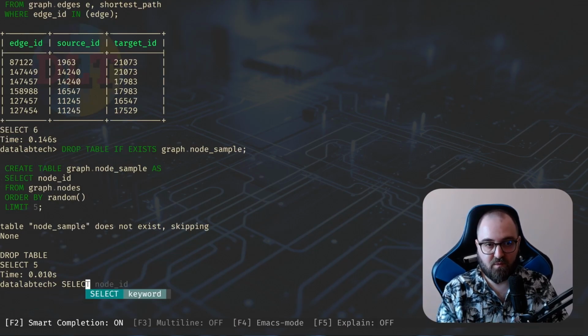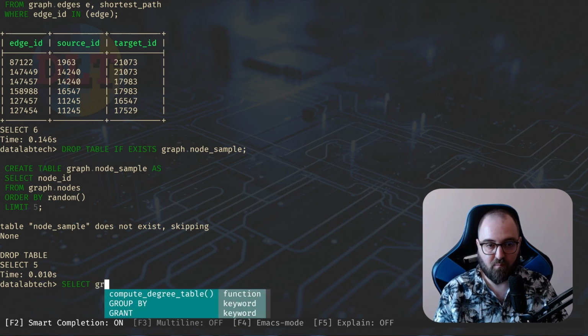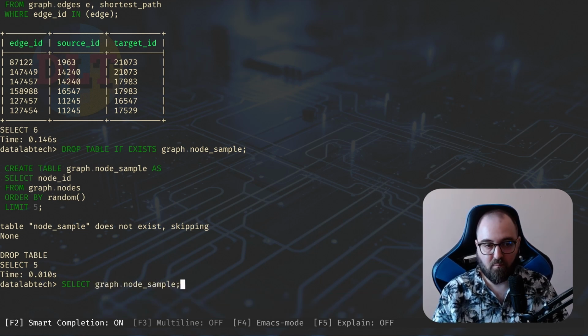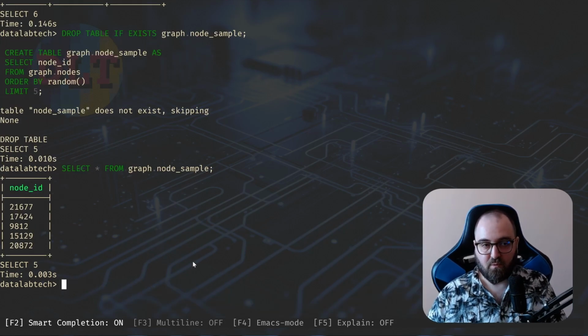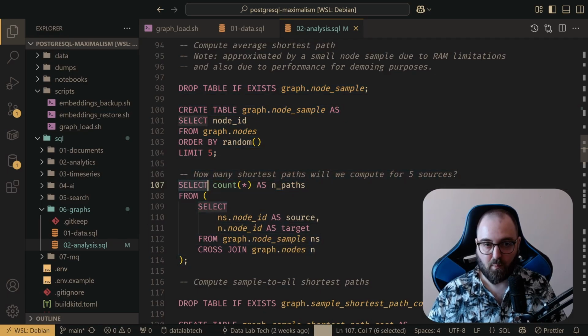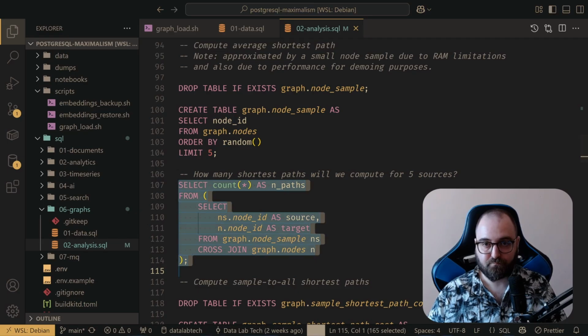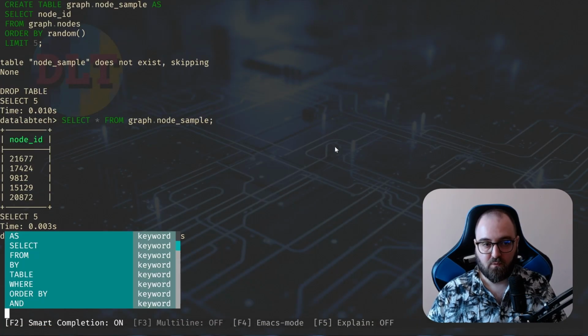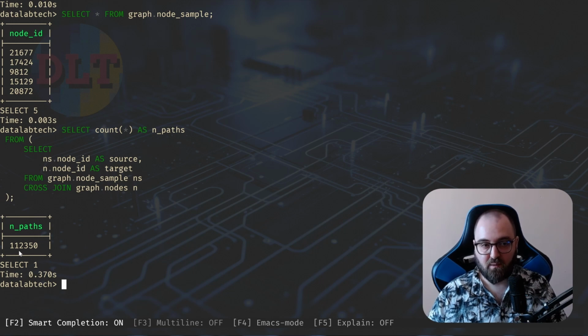We just created this node sample table. We got these node IDs. And now we can look at how many shortest paths it will compute for the 5 sources by doing a cross join. So this would be the worst case scenario. We are doing 112k computations, and this is why we are scaling this down.